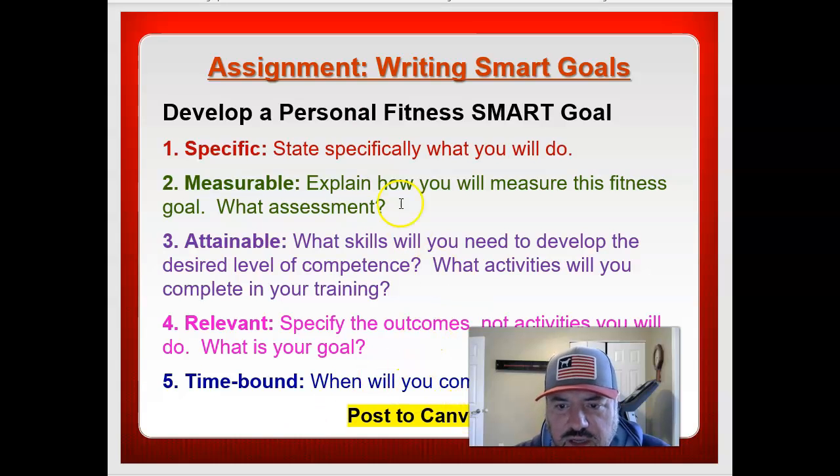All right, so look at it, and I want you to decide to write your goal and then come back and determine, is it specific, measurable, attainable, relevant, and time-bound? If it is, then we might consider it a SMART goal.